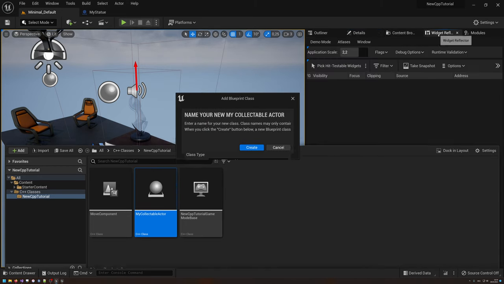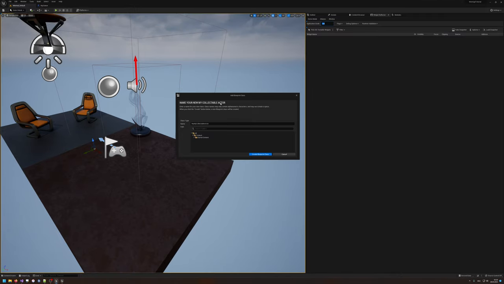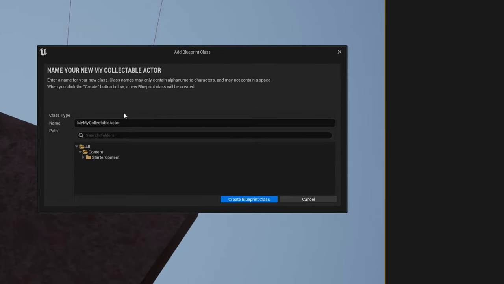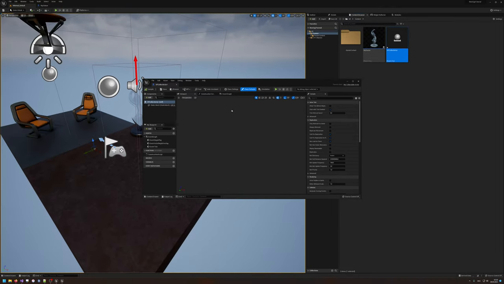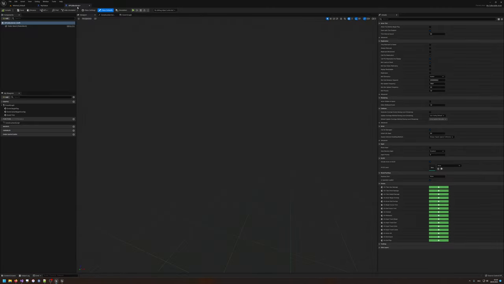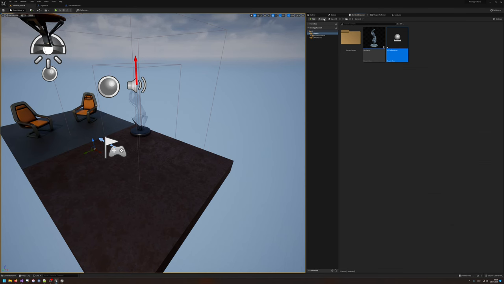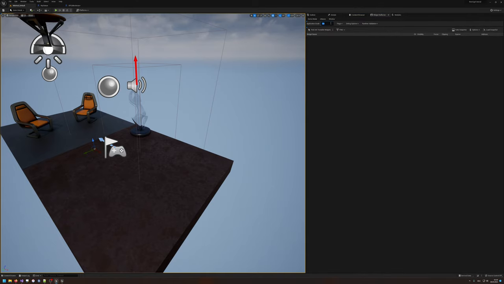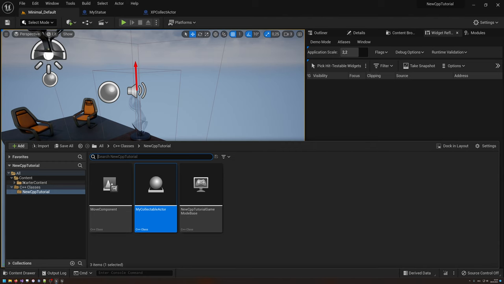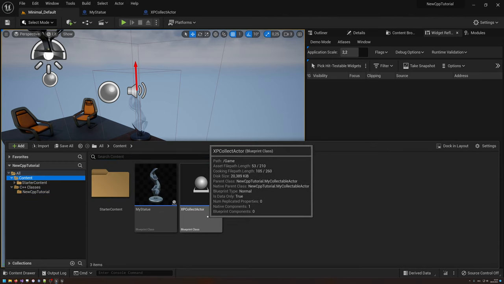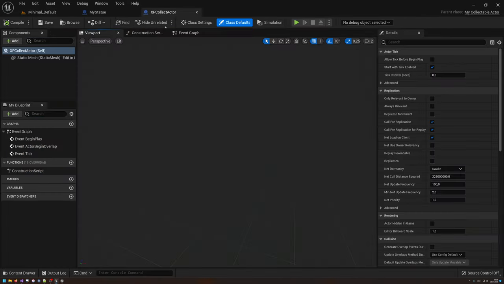Now it's having this ill-formed window again. So basically here now it's called My Collectible Actor. I want to call this XP collect actor, because this shall be an actor which later on is used for collecting XP in the world. Let's go back to the normal scale, just like that. Where has it actually created this? Inside of Content? Yeah, XP collect actor. That's exactly what I want.